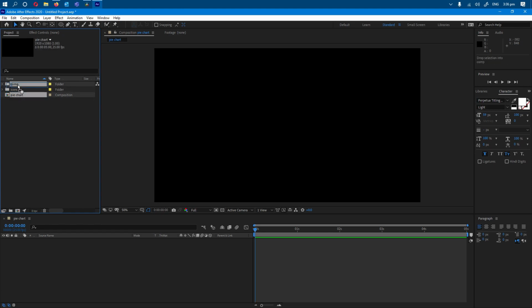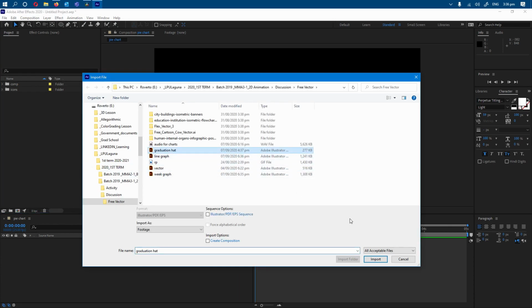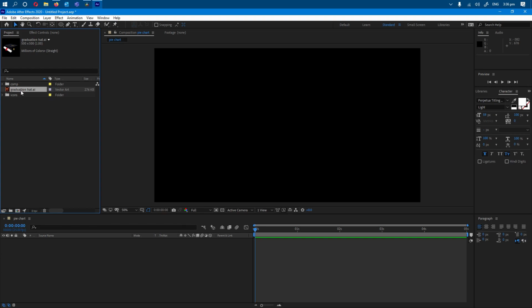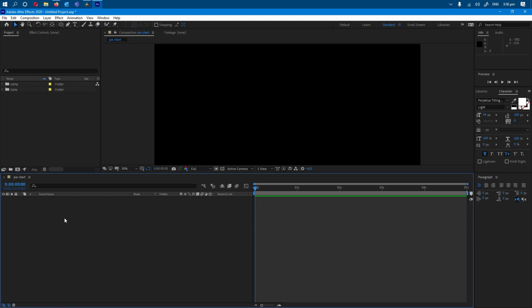But yes, we did use some icons, so I'm going to import the icon by double clicking on the project panel. Look for the graduation hat and import, hit OK, then put this inside the icons. Always remember to save your scene before doing anything in the long term. Anyways, let's create some new layers in our working area.